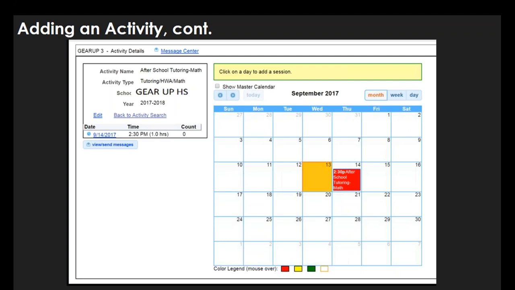And so in this case, I chose just to go back to the calendar because I wanted to show you what it looks like. So now you can see the calendar view has changed. Now we have the activity showing up on the 14th, and it's also showing in this list of dates right here.